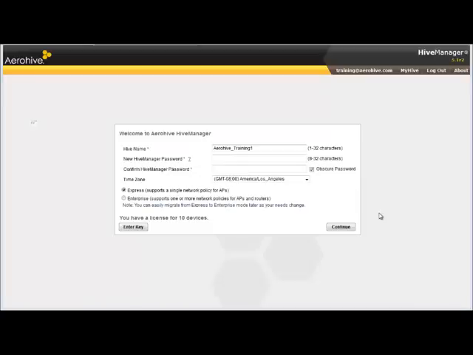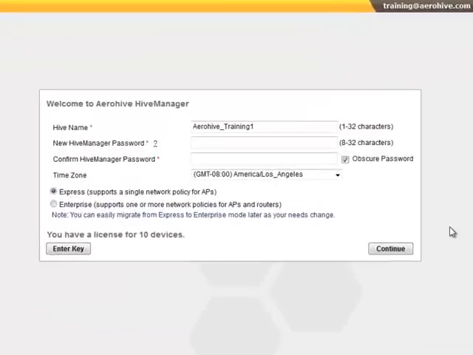At this time, you are presented with a HiveManager welcome screen and are given the ability to configure some default options. The Hive name entered here, along with an automatically generated 64-character shared secret key, will be sent to your APs when you perform a configuration update. Once updated, your APs will use this information to securely communicate with each other using Aerohive's cooperative control protocols. The shared secret key generated for the Hive is also used to encrypt communication between the APs using AES, the Advanced Encryption Standard. I will simplify the Hive name to Training.